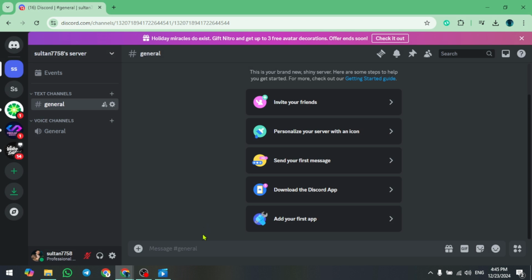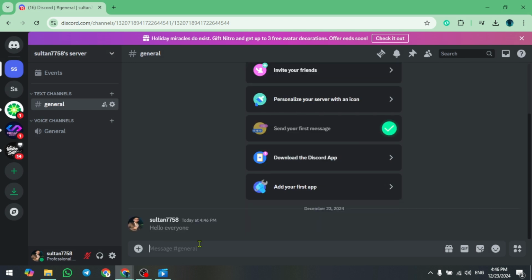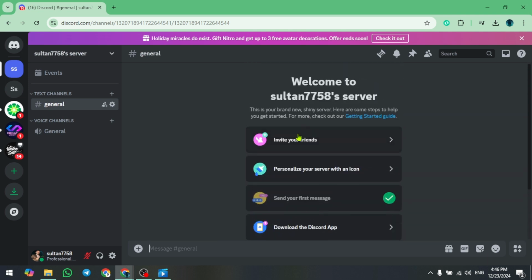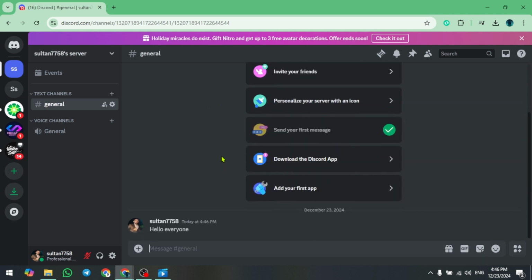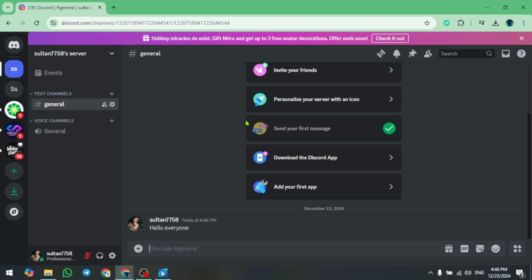Once your friends join, you can send them messages directly in your server. Simply type your message in the chat box, hit send, and then keep the conversation going. And that's it. You have now successfully created your own Discord server and invited your friends to join. Whether you are using it to chat, share memes, or organize events, your server is now ready for all.